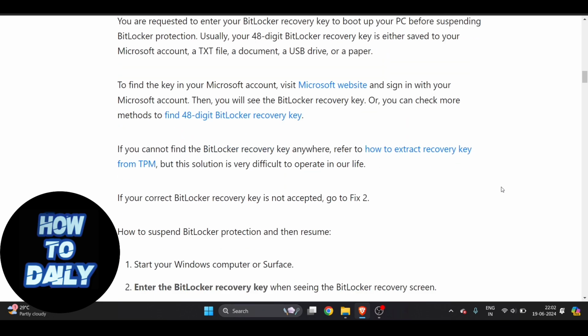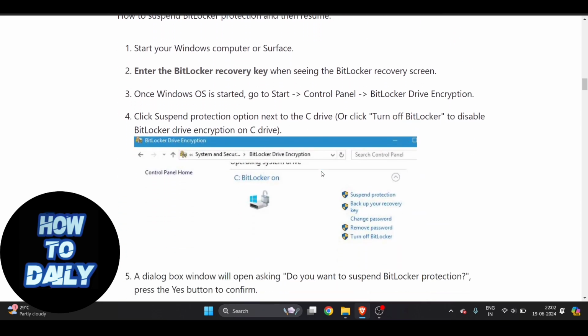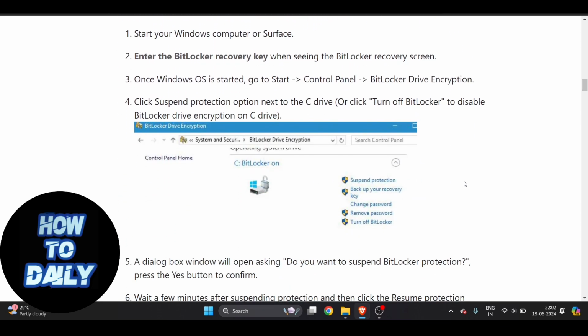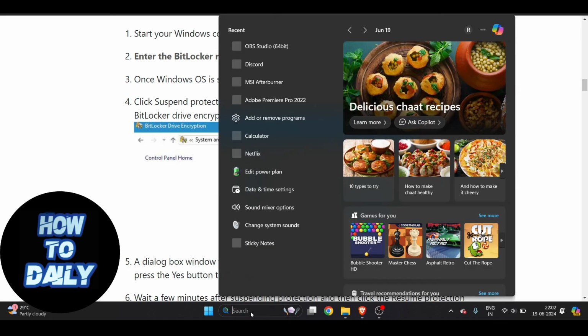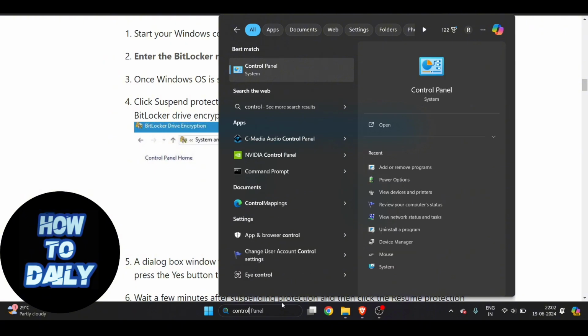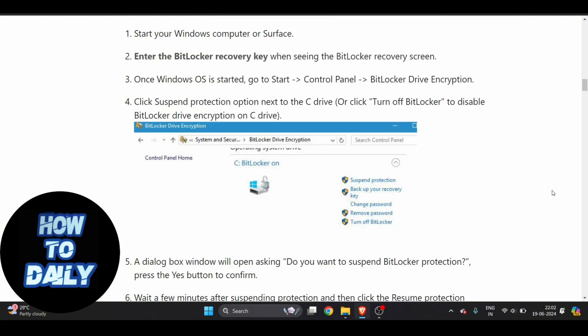What you have to do, basically, as you can see here, is start your Windows computer and enter the BitLocker recovery key when seeing the BitLocker recovery screen. Once the Windows operating system has started, go to the start menu, then go to the Control Panel. It's very easy to find the Control Panel. You can just search for it in the search bar if you're using Windows 10 or 11.